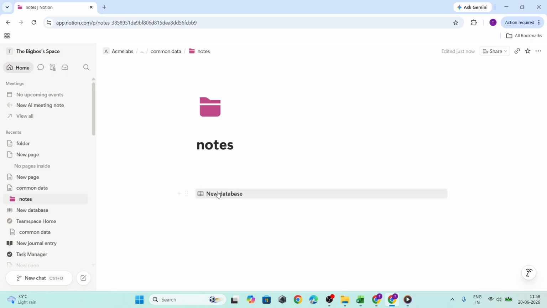Finally, look for the small toggle arrow next to the parent page in the sidebar. Click that arrow to expand or collapse the contents of your folder. This is especially useful when you want to keep your sidebar tidy and avoid seeing too many pages at once.